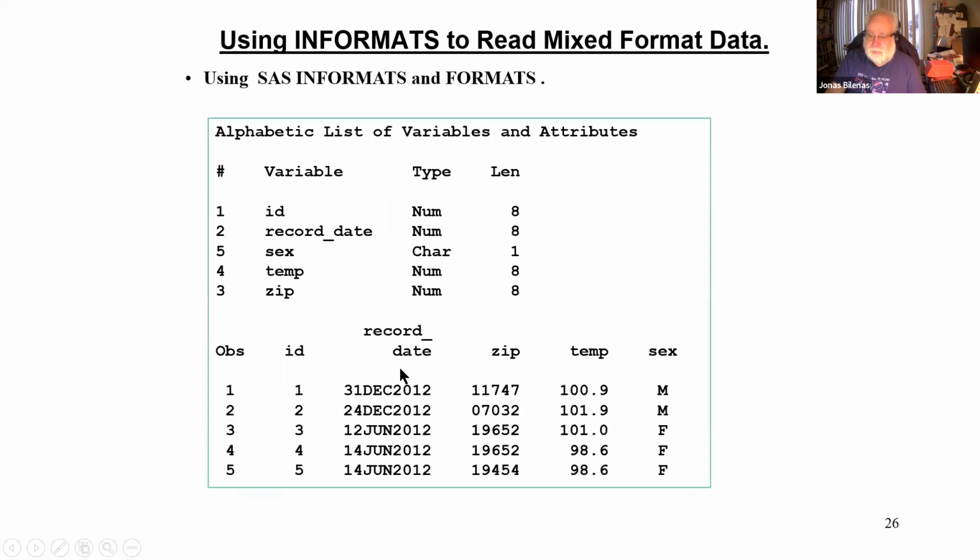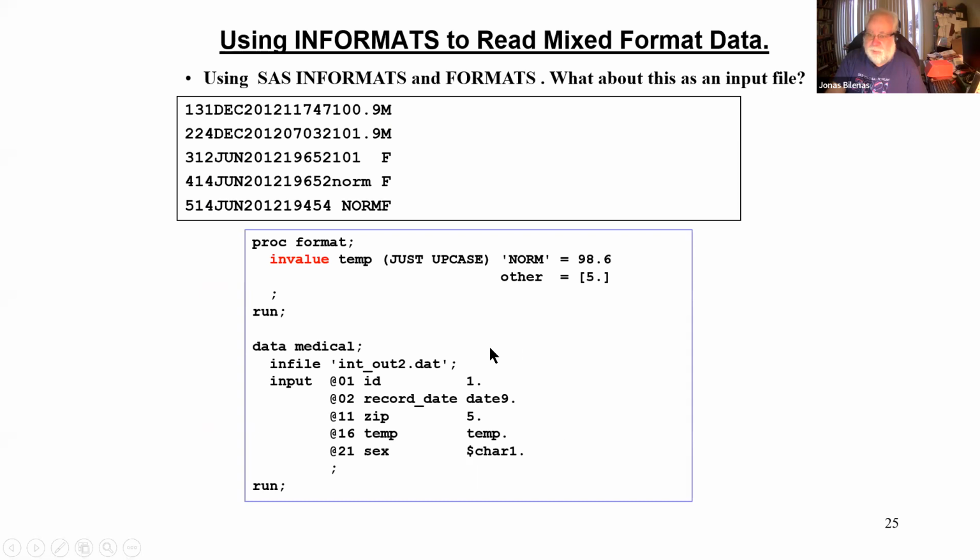And it works fine using an INFORMAT to read the temperature variable. So this new informat temp will read numeric as numeric, and if you get an norm or NORM in all caps, it will revert it to numbers.